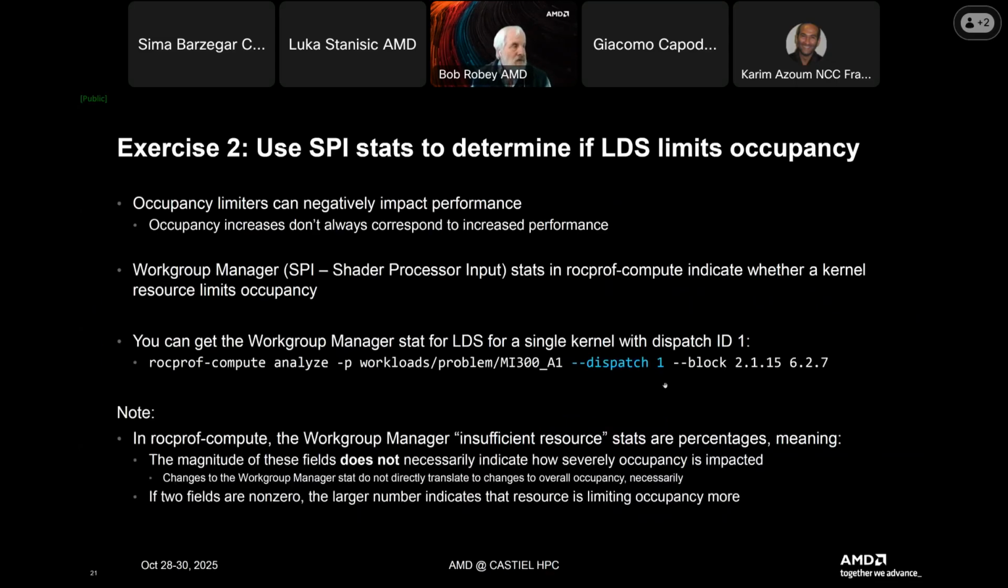So we've shown here how this performance limiter of LDS is limiting occupancy, and as a result is decreasing performance. And so we can get that statistic for the LDS with these block options on the analyze line.